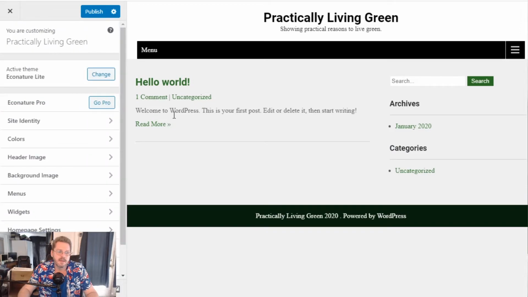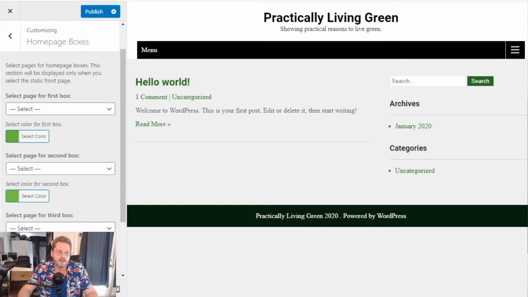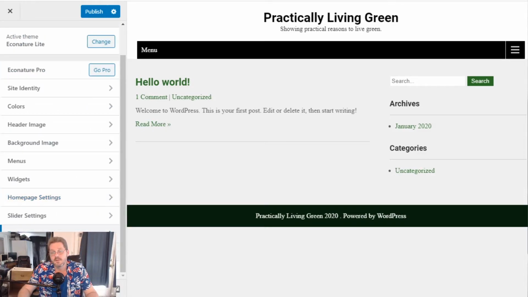So then we go back and we can look at all the different things we can change here. We got homepage settings, slider setting, the top bar, which is up here, the homepage boxes, how you want to control. Now each theme is going to be different. Not every theme is going to have home box settings. It all depends on what you have and what you want to see it change into.